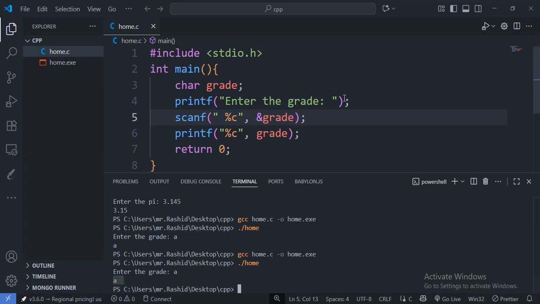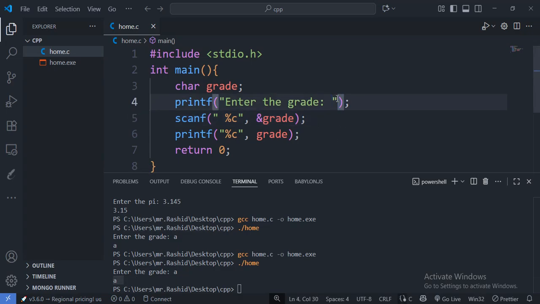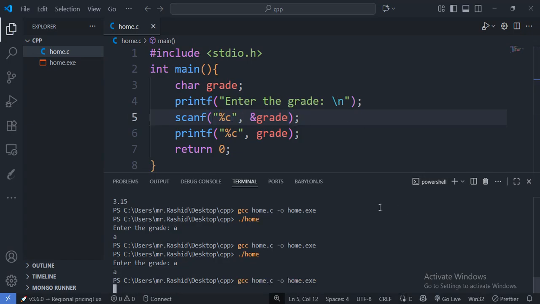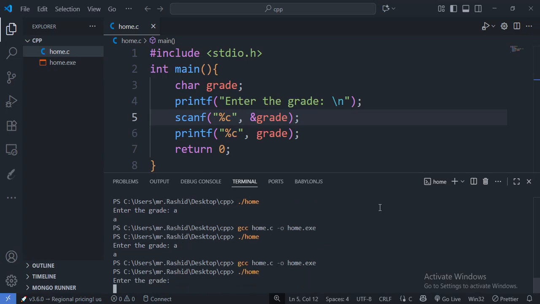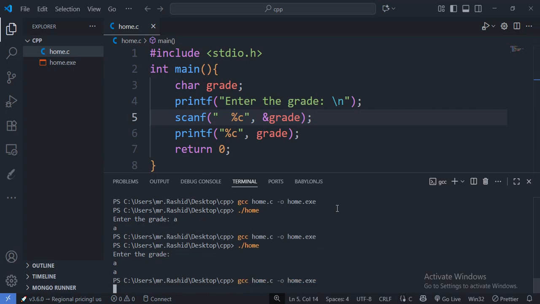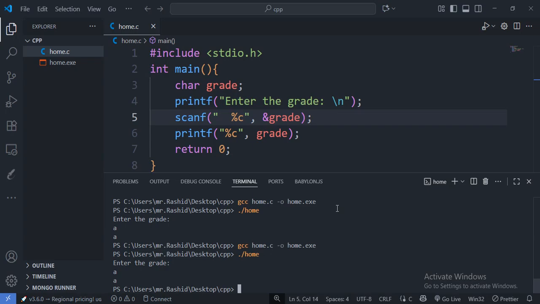For instance, if we had a new line here, like this, and then save, compile, and run, and we enter A, as you can see, it remains the same. Even if you leave some gaps here, you save, compile, wait a little bit, and then run, we enter A, and we get the same output.